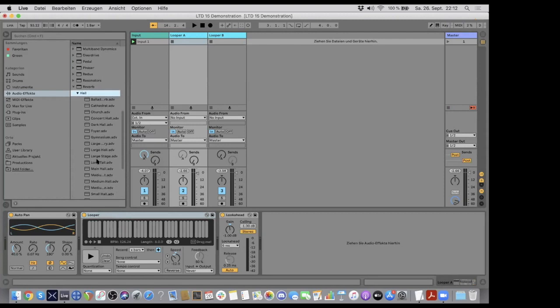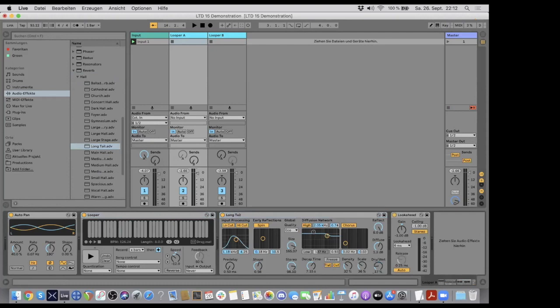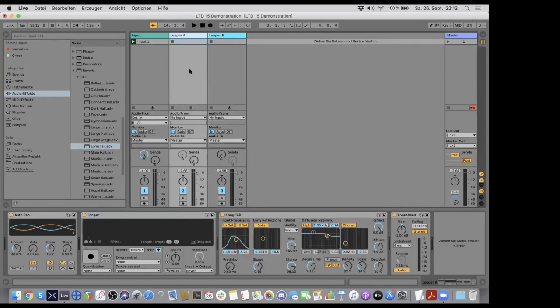There's this nice one, which is called long tail. Let's put a considerable amount, let's say 50% here, and it also has a low cut. So now let me delete the loopers again and just reset them. And you see I've set the feedback back to 100. Okay, so now I record something just into looper A, and I'm going to do just a short one.